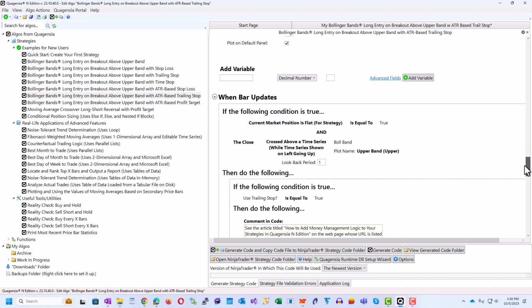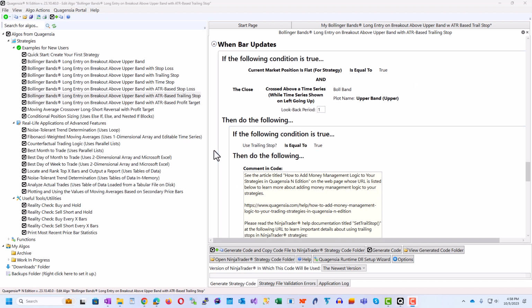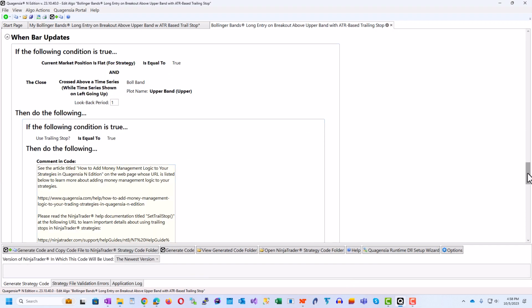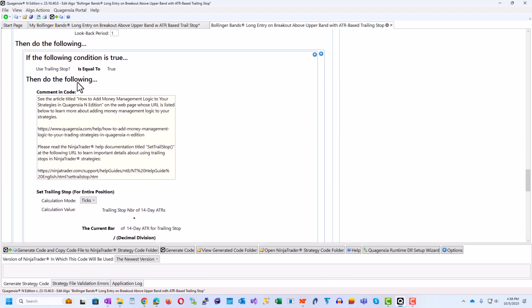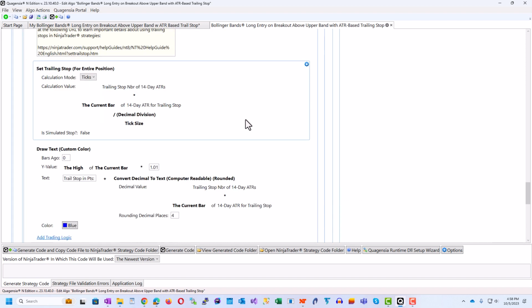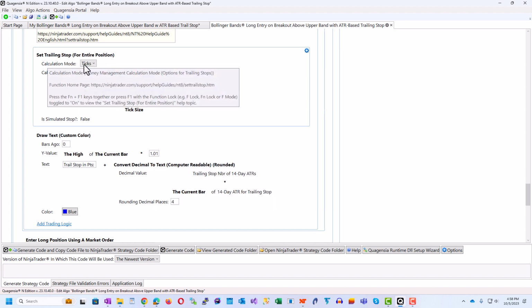And finally, in the WinBar Update section, here's the entry logic. And before I scroll down, I will make some more space by moving the splitter bar over. And then scrolling down, we have the if use trailing stop input parameter is set to true, then set a trailing stop based on a number of ATRs, and we'll convert the points to ticks because we're using calculation mode of ticks.